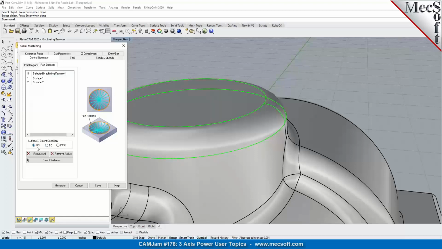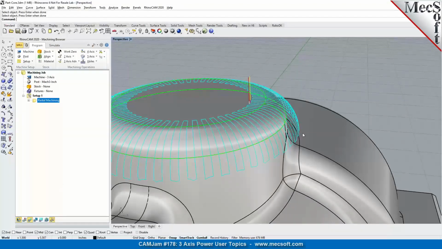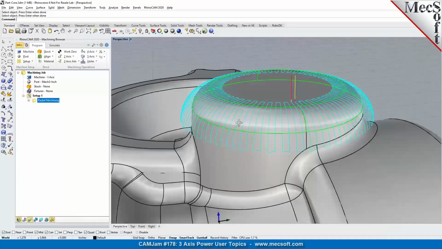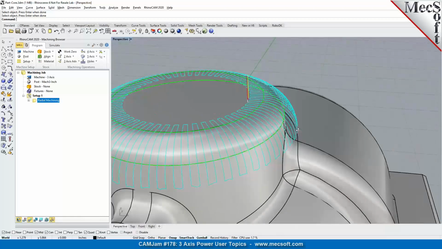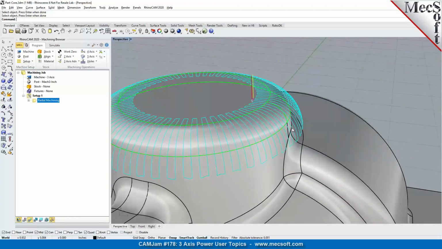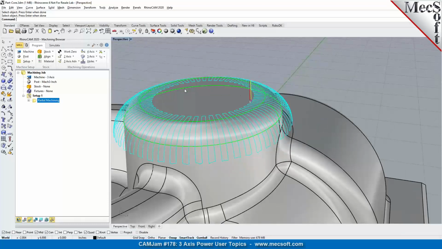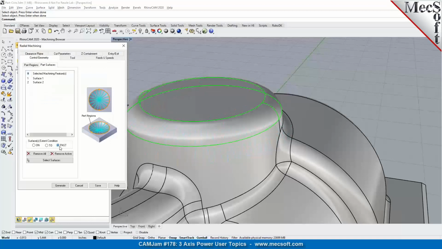Surface extent on, basically the tooltip stays up to the edge of the surface. Selecting past will go past by the cutter radius and automatically checks for the adjacent surfaces in here. So you can do surface selections, not just curve regions. You can also pick surfaces as part surfaces as your regions for containment. And you can choose a surface extent condition to past, on, or to, depending on what you're looking to accomplish.